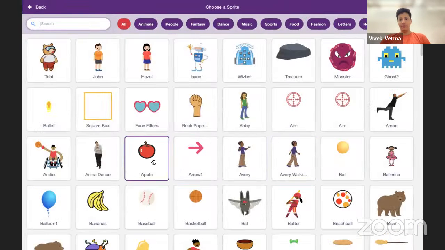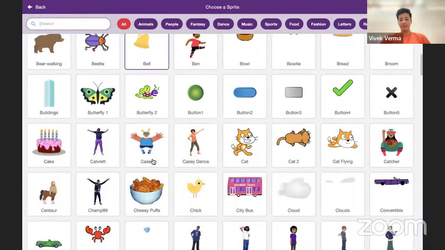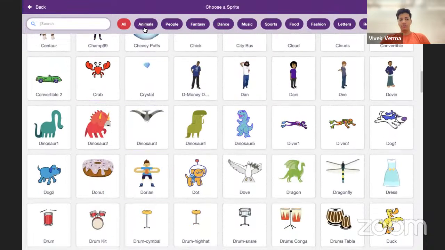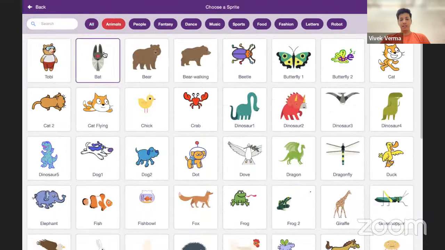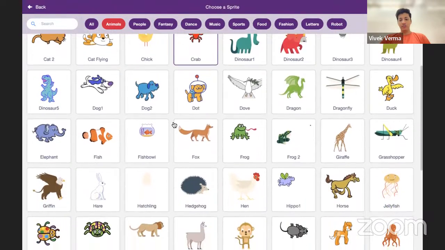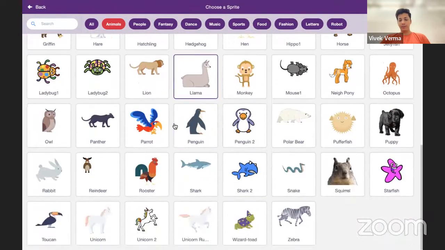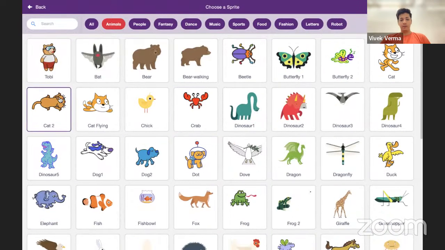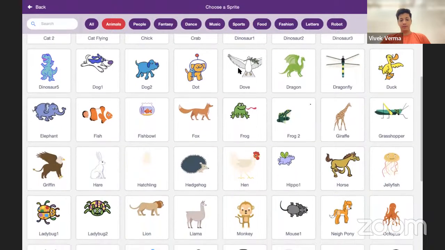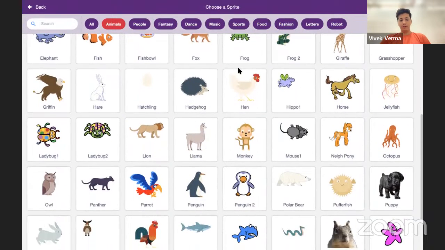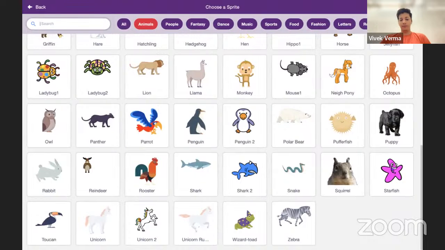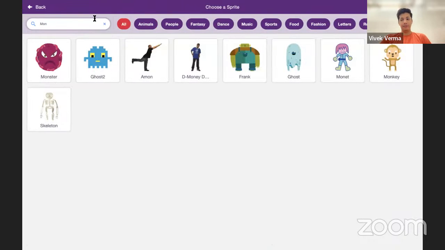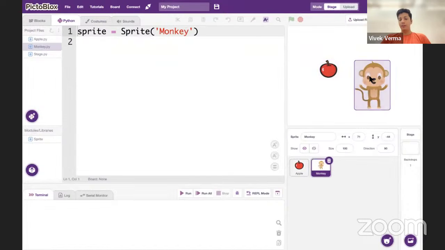So let's choose Apple from the sprite library. And after that, let's choose monkey. So we can directly go in the animals section and choose monkey from here. I'm not able to find it. Okay, there you go. Monkey.